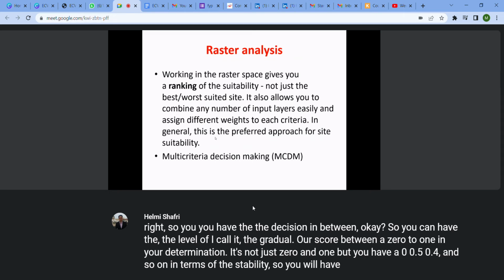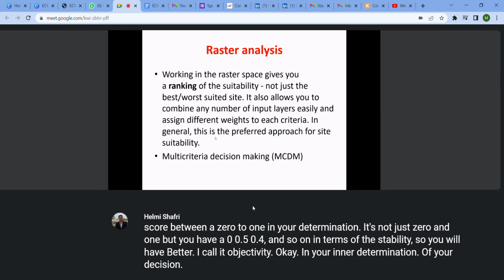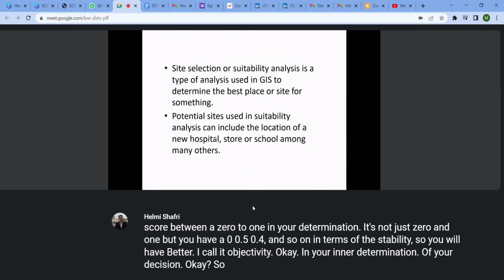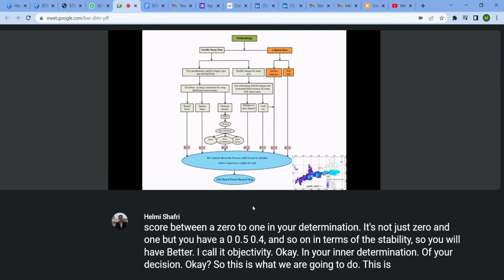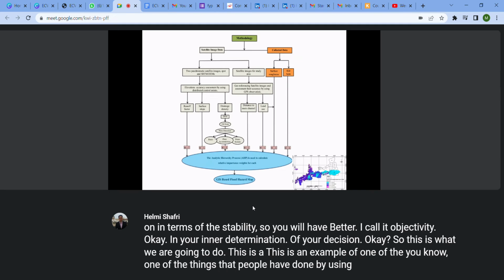So you will have better objectivity in the determination of your decision. Okay, so this is what we are going to do. This is an example of one of the things that people have done by using raster analysis.